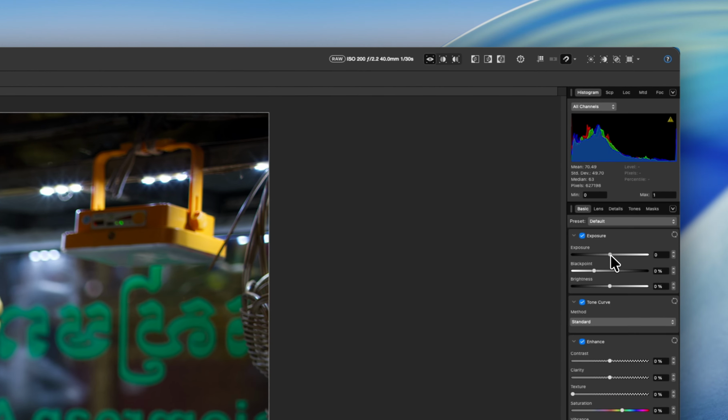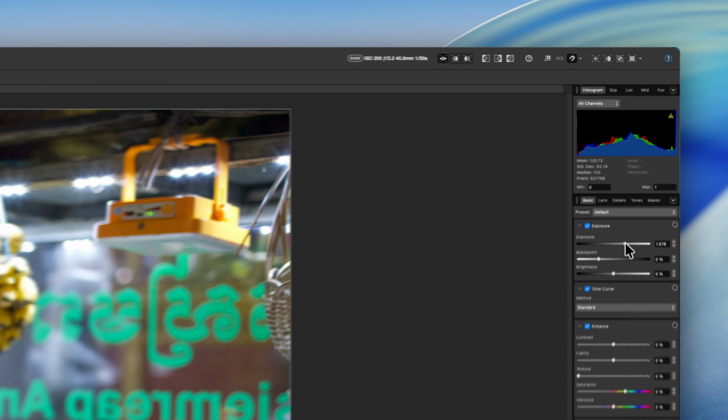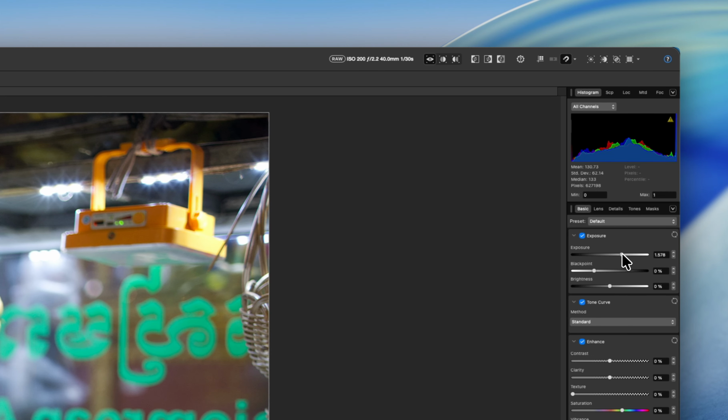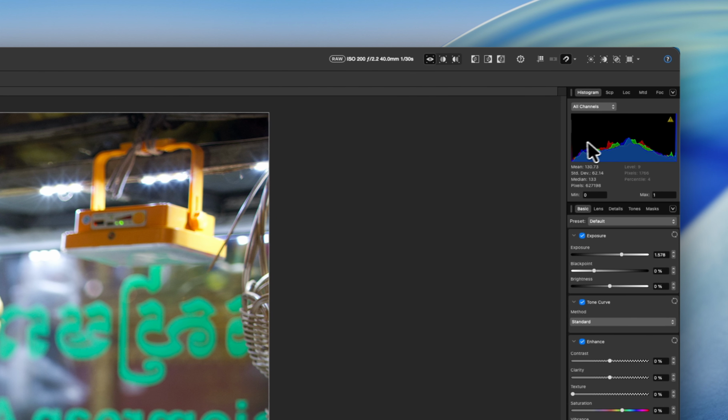So we just click and hold on the little dot on the slider and we can turn it up. And somewhere around about there looks right. So it's about 1.5 stops, as you can see by the number on the right. Brings it up to the sort of level it should have been at in the first place. It's still not right, but if you look at the histogram, you'll see that it's much more balanced now.